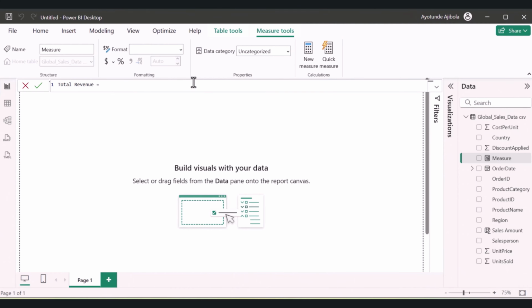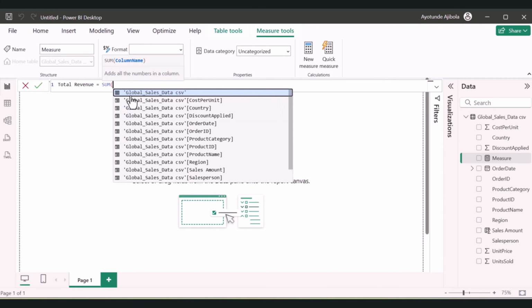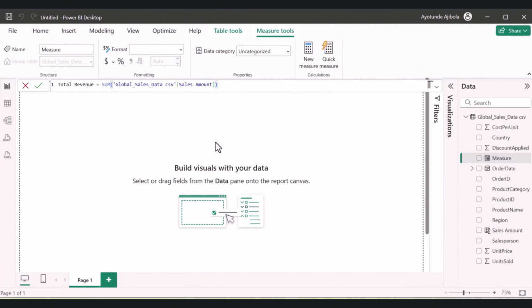This measure will sum up all our sales amount values. So what function do we need for this? The sum function. What are we trying to sum? We are trying to sum the sales amount column in our global sales data table. The sales amount column is here. So have that clicked, close the bracket, and press enter. We have the total revenue measure created and listed here as a field.